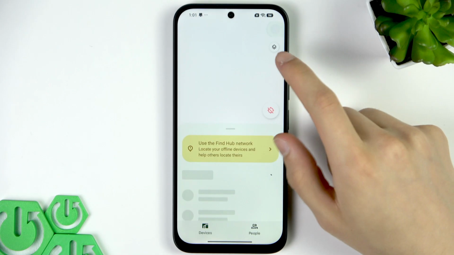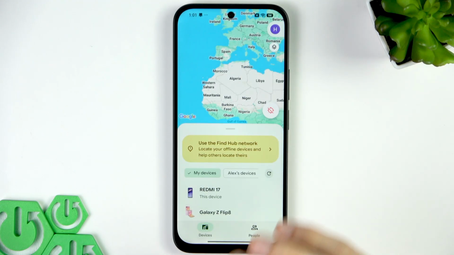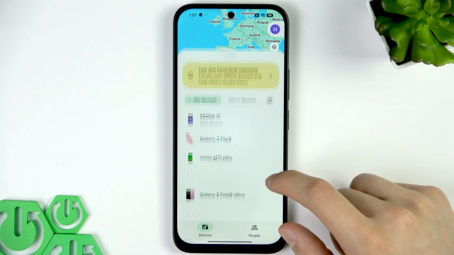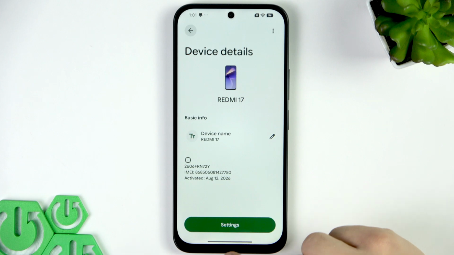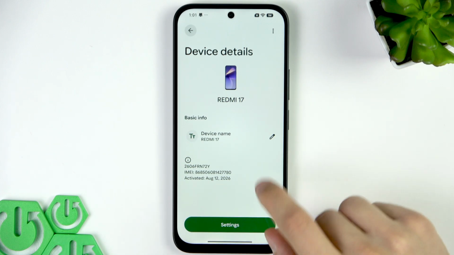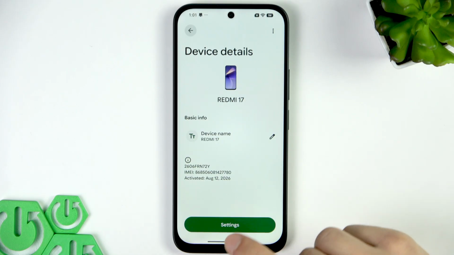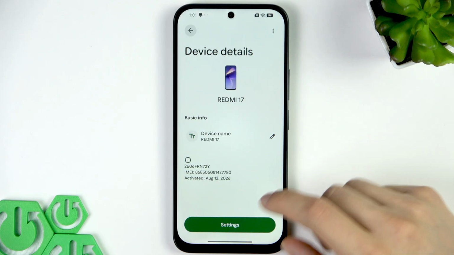open it and sign into the Google account that is linked with your Redmi. If you do so, you'll find your Redmi on the list, and if you select it, you'll be able to see the factory reset option. And if you select the factory reset option, you'll perform factory reset operation remotely.